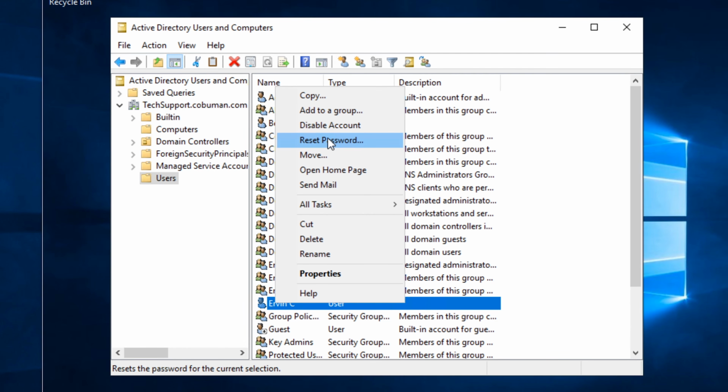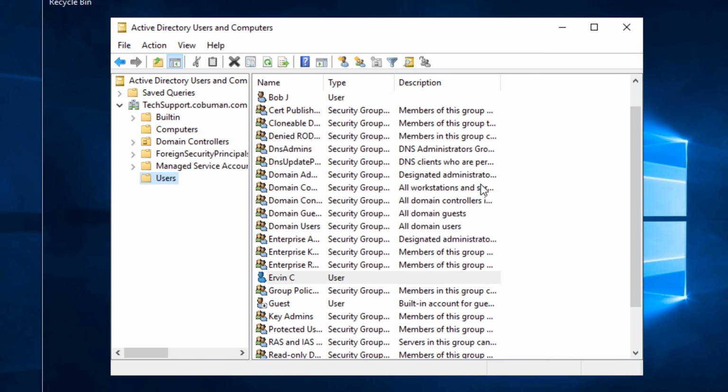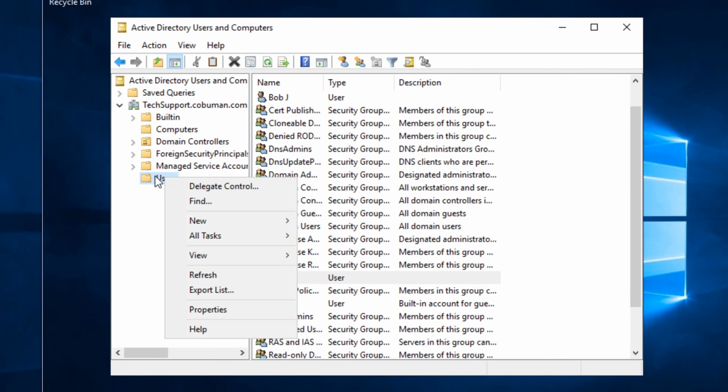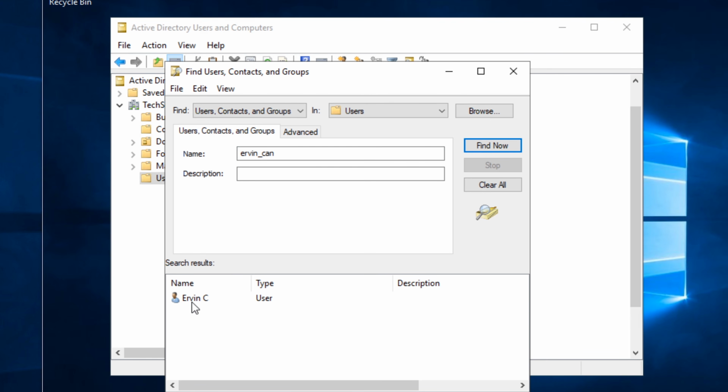However, this is kind of a counterpoint to what I said earlier, that if this is populated with thousands and thousands of users, it may not be easy to find. However, if you do right click on the users folder, select find, and do the thing I told you earlier, which is to type in Irvin CAN, we can find this user. Since we found it already, we don't have to dig through the active directory.